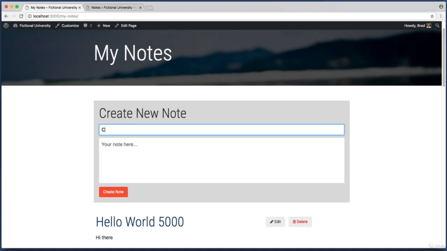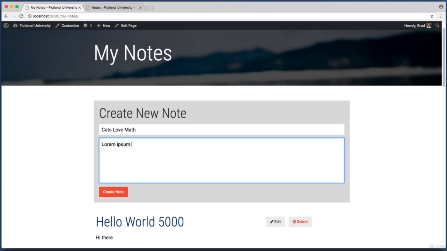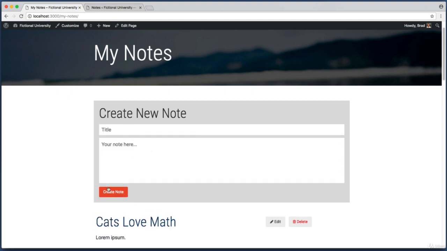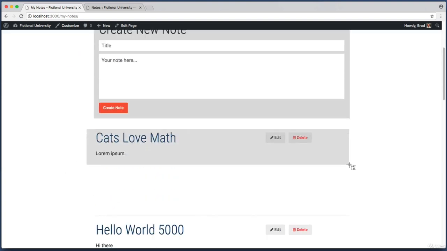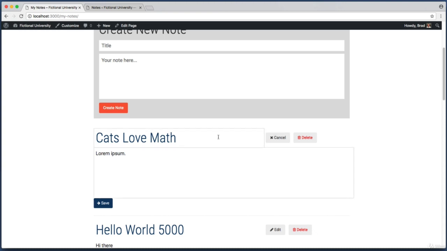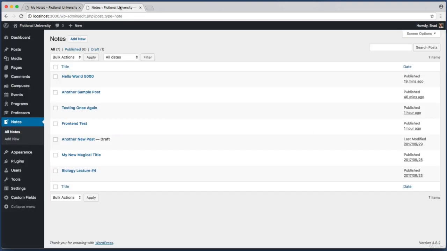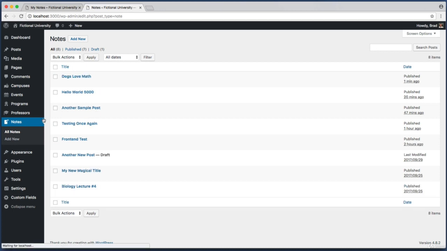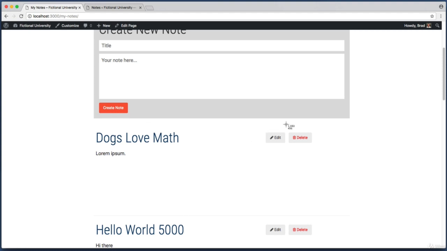So maybe a title of Cats Love Math, Lorem Ipsum, go ahead and create it. Okay, it gets added to the page in real time, and now let's try out the buttons. Okay, that brings up the edit interface. Let's change this to Dogs Love Math. Click the Save button. Cool, and just for proof that it's working, if I refresh the backend notes screen, there we see Dogs Love Math, and why don't we test out the on-the-fly delete button.